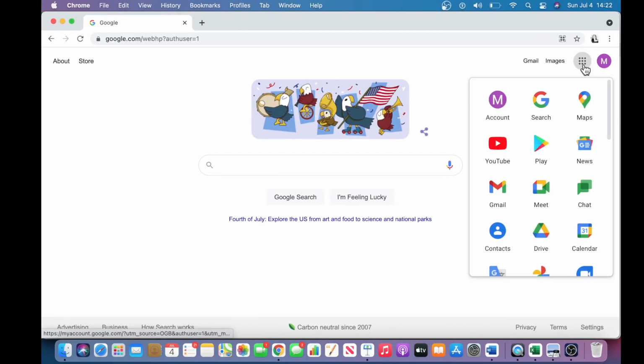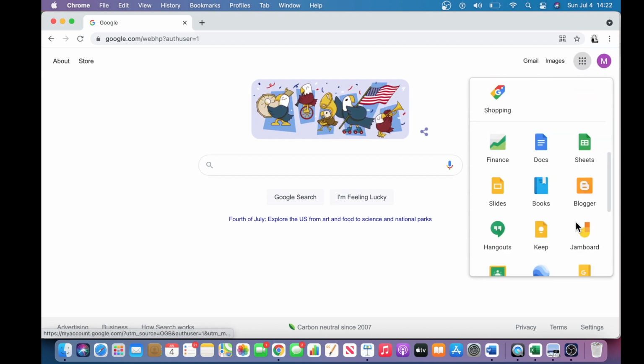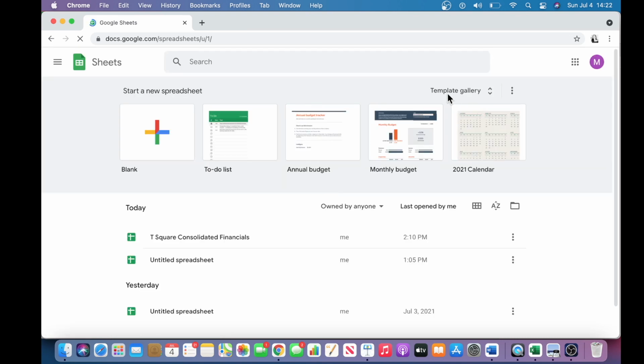To navigate through the apps, you want to hop over to the right where it says Google Apps, and you have to be signed in. So you can see that I'm signed in, and look for Google Sheets. This is Google Sheets.